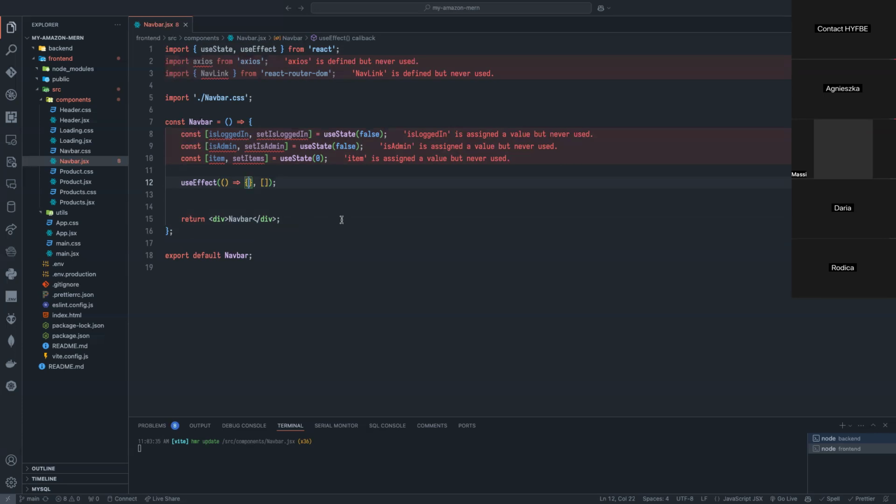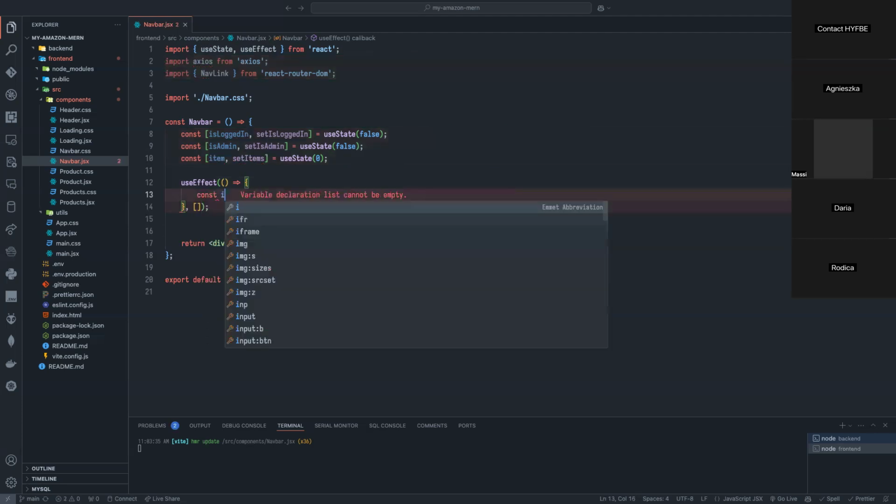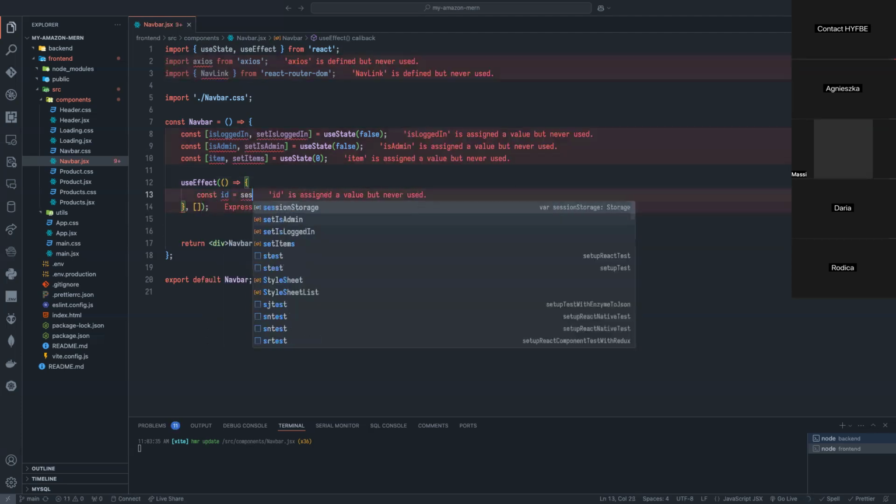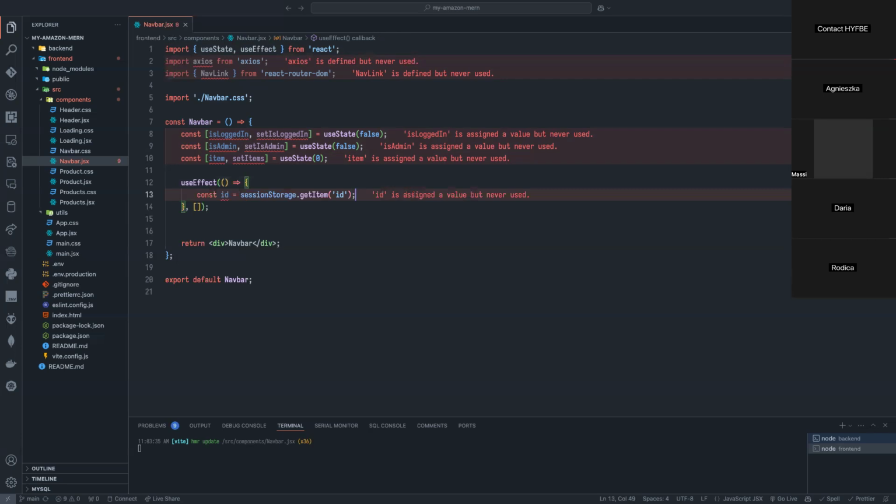First, I need the user ID. Where can I grab the user ID? Remember, we are storing the user ID. How can I grab it? In session storage. Yes, because we are saving it in session storage. So I can just say const id equals sessionStorage.getItem, and I will just name it id. If you don't like id, you can name it userId.